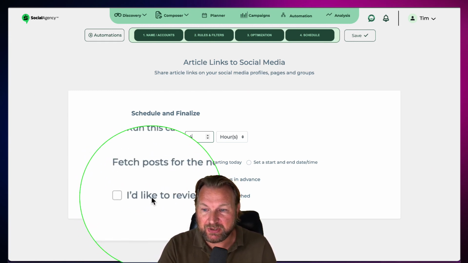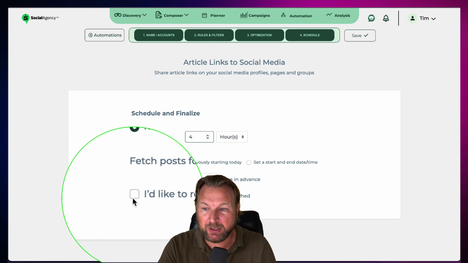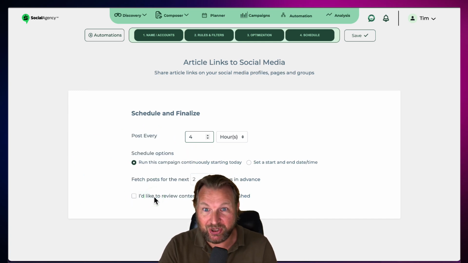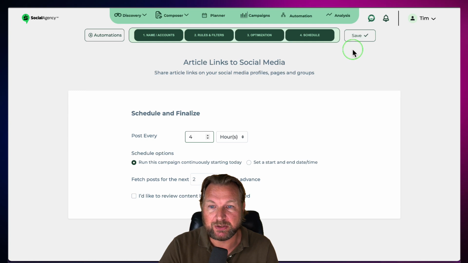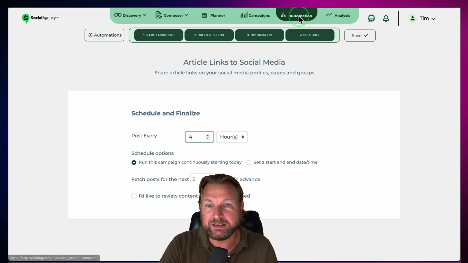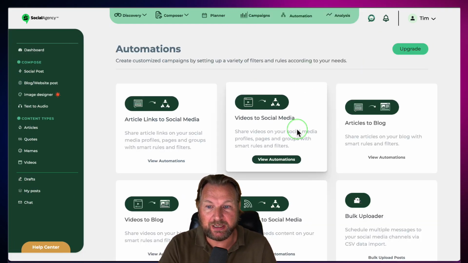And then you can also say, I like to review content before it's published. So if you want to check it, you can do that as well. And then you can click on save, and then the automation will be saved. Now in this case, I'm not going to do that because I don't want to have that on my social media channels, but you get the idea how easy this is. And this is just one automation in here.